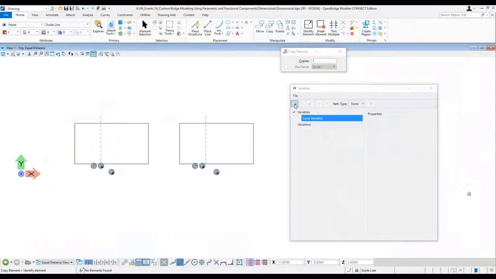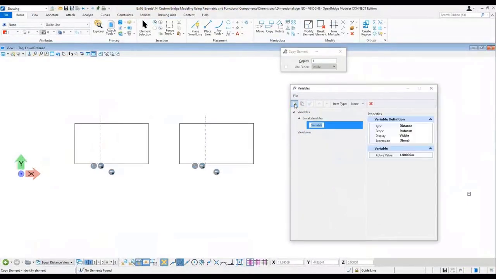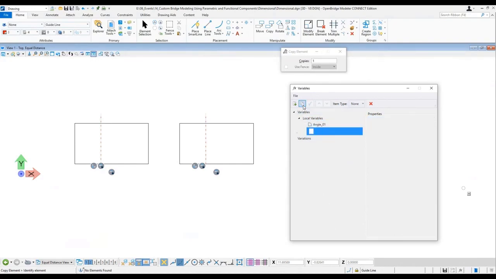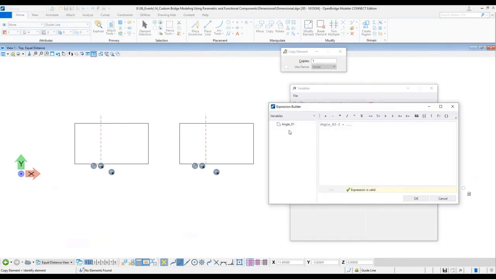You can see how to assign the angle and equal distance. I'm going to create two variable names for each angle definition, because it doesn't allow you to define 0 degree for the angle.